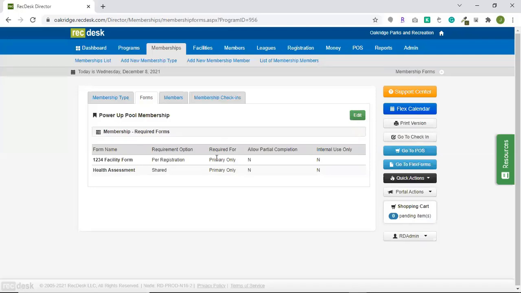And the difference between that is for something like a family membership. If only one person in the household needs to sign off on the rules and regulations for the pool, then you can just make it based on primary. If it is something that you need every single person in the household to have a signed document for, then make sure you mark it as per member.